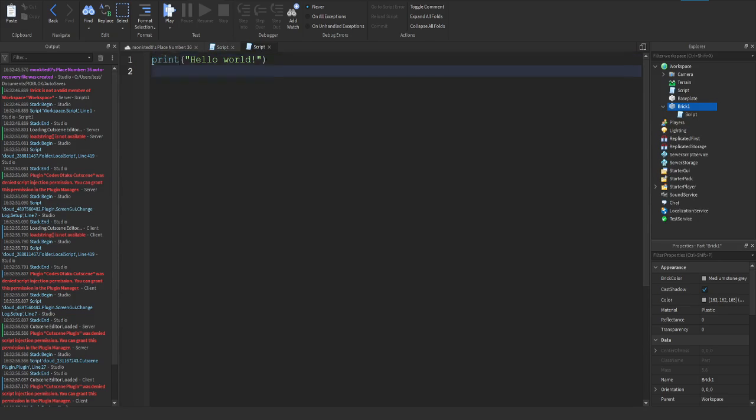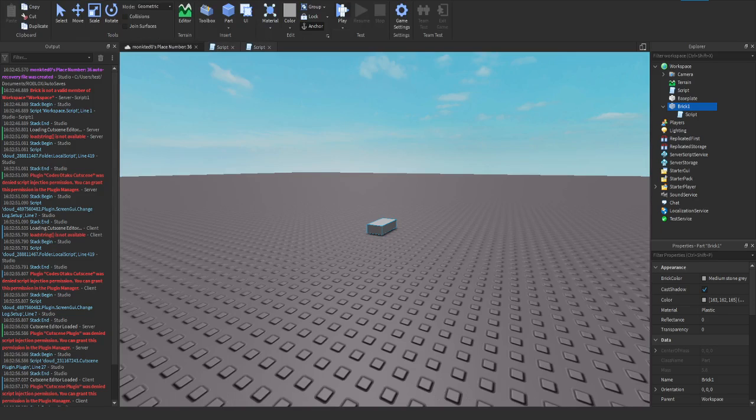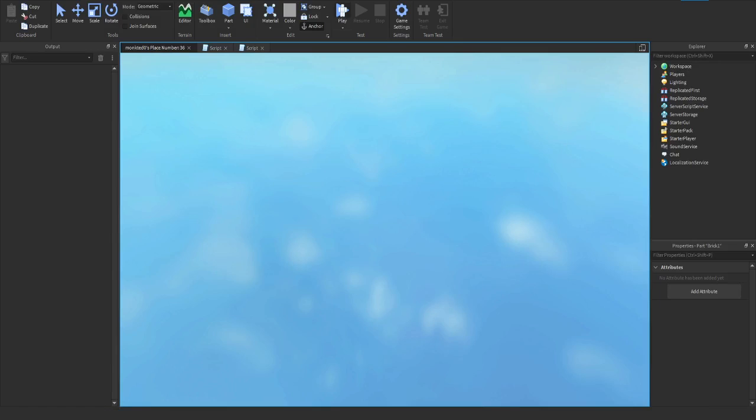So if we just insert a script into this, and we say wait 10, script.parent.canCollide equals true, right? And obviously I know that this is set to false and this is set to true, but let's say we made that mistake, right? So let's just join real quick.